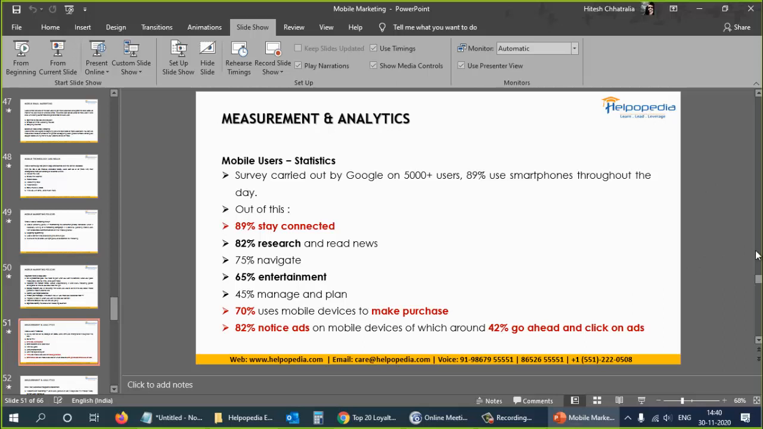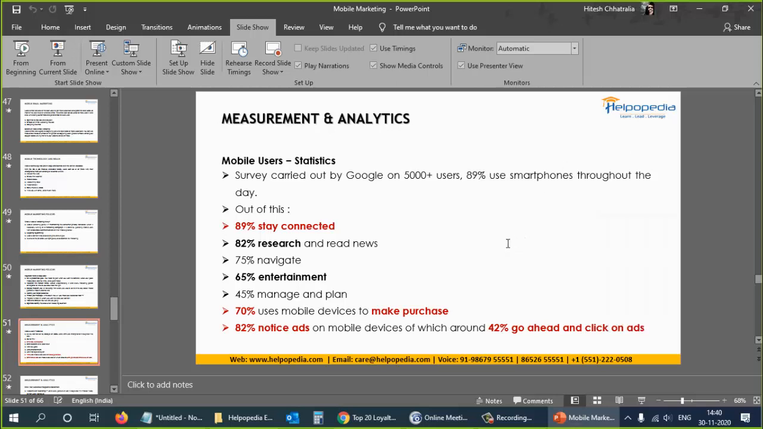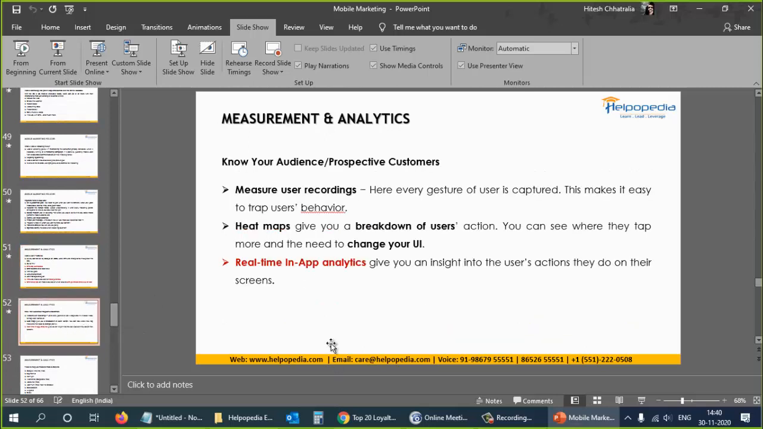If so many people are clicking on your ads, then it's really a good option that you can use, and you can promote your apps, your products and services through the apps. And of course, if you are selling something in the mobile app, then nothing better than that, because 70% use the mobile device to make a purchase. Of course, the product is also important, what you are using and what you are not using, that is very important.